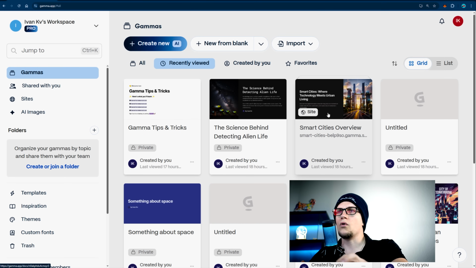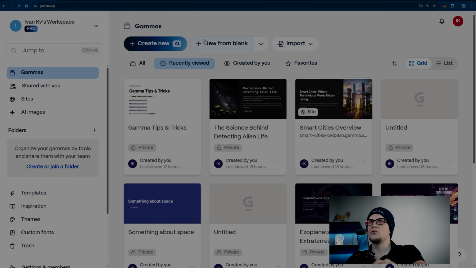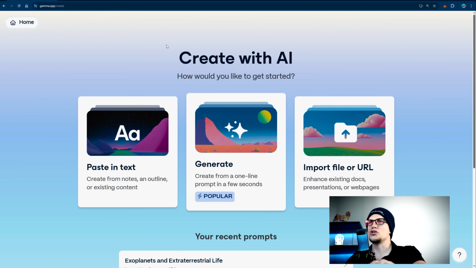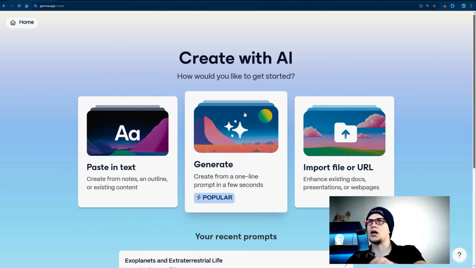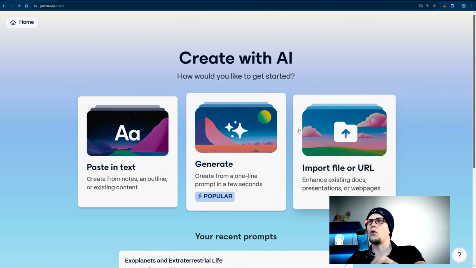Let's start with the core of the tool, the Create with AI function. Let's go step by step, starting with Gamma's homepage. Here we can click on create new from blank, or import. Let's begin with create new. This option allows us to create a presentation, web page, or document with AI. We have three different choices. Let's explore all three, and let's begin with the first one.